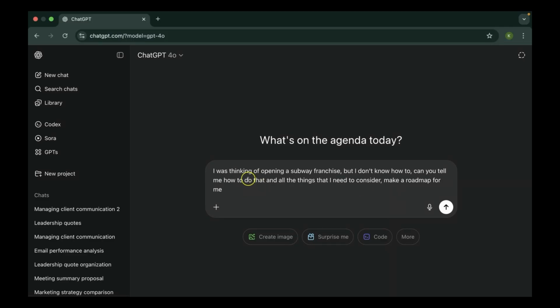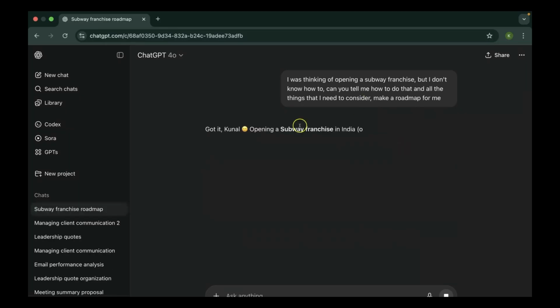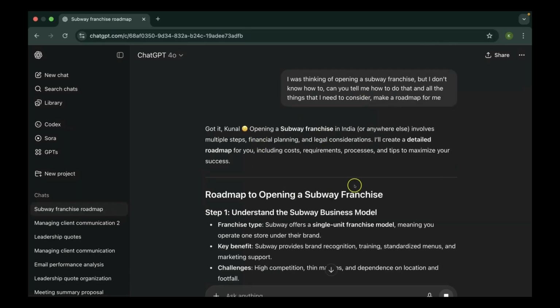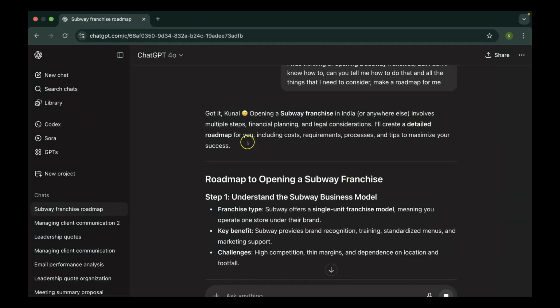Or you could just copy the whole thing. It completely depends on you. But yes, this is what my prompt is. And let's see how ChatGPT can help me convert my idea into a dream. Yes, I really want to open a Subway franchisee. So yeah, let's see how ChatGPT helps me. Got it, Kunal. Opening a Subway franchisee in India or anywhere else involves multiple steps.